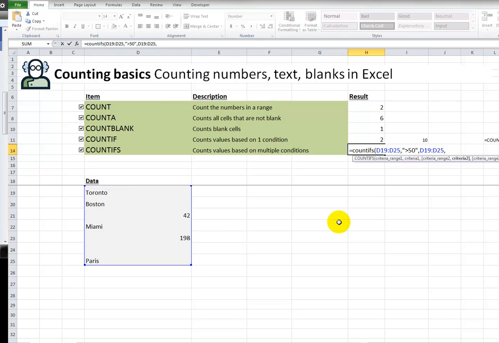And we want to say our second criteria. So these go in pairs. Criteria range 1, criteria 1. Criteria range 2, criteria 2. We're going to say less than 200. Put the double quote, and then I'm going to close this off. You might also notice in here that there are no square brackets around these two. You have to have at least one range and at least one criteria. After that, the square brackets indicate that these are all optional. You can have more sets, but at a minimum, you have to have one criteria range and one criteria. So now I'm going to add the ending bracket and press enter.